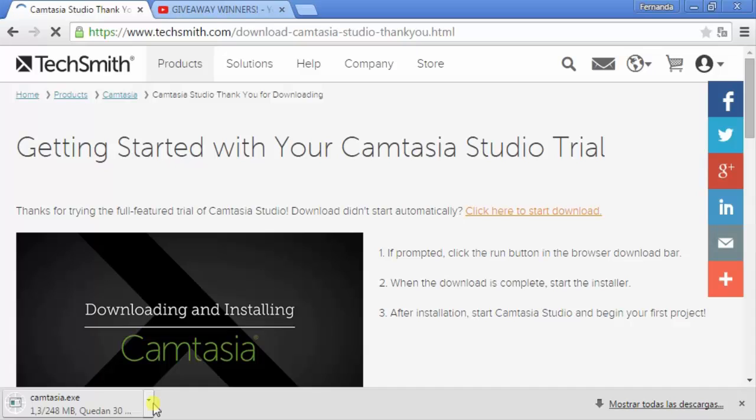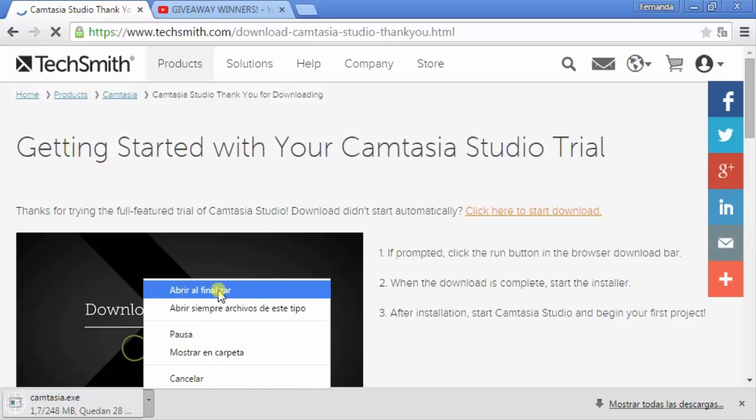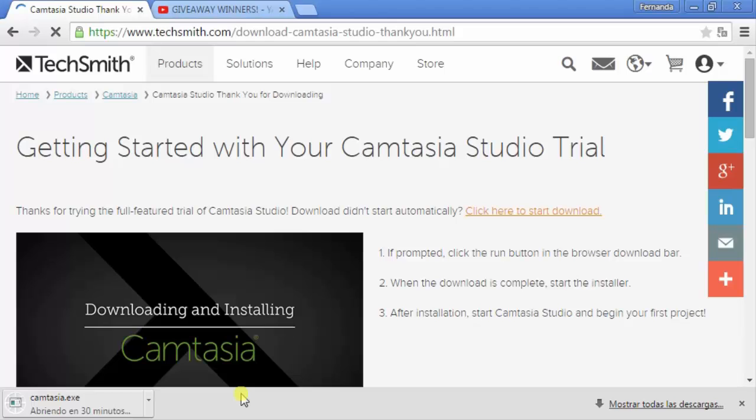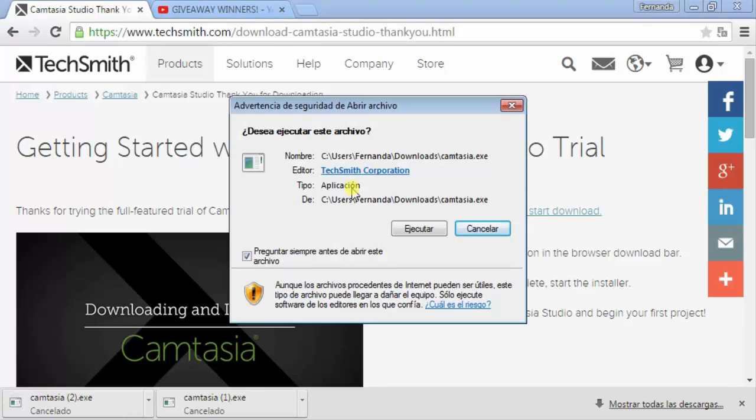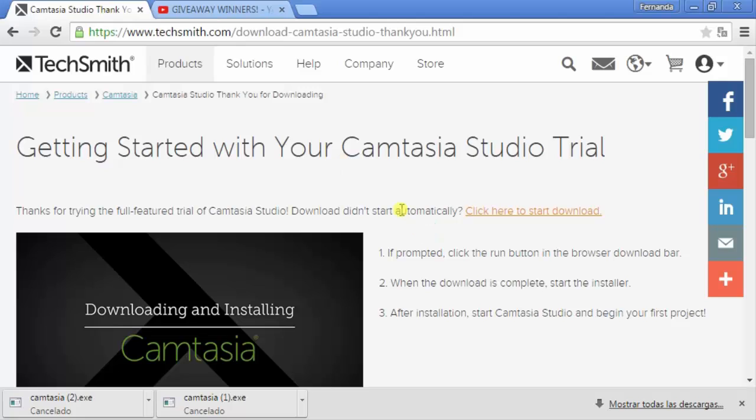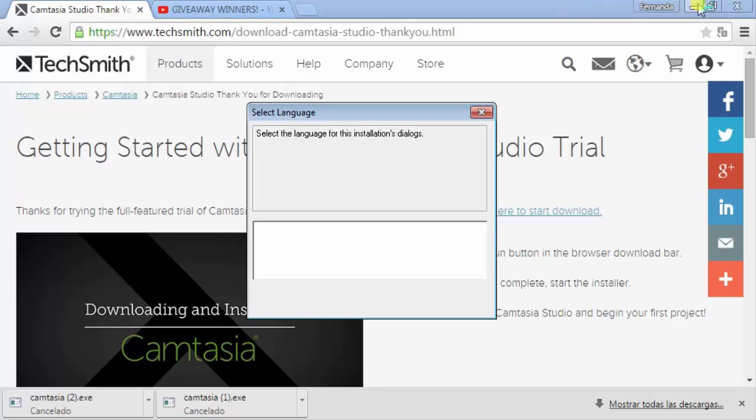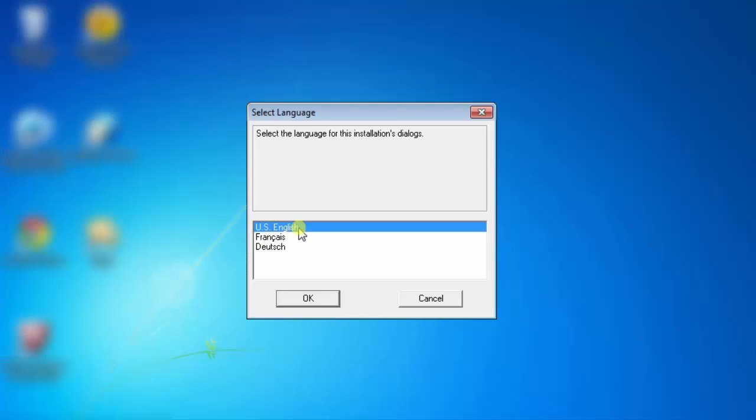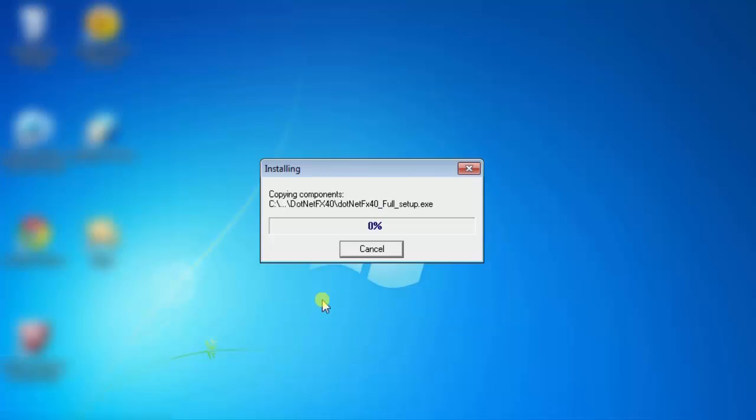You just want to open it once it's done. Sorry, mine is in Spanish. I'll be right back once it's done downloading. Okay, so mine is already done. Click here. Sorry, it's in Spanish, but I think it's run. Yeah. And then I'm just gonna wait. I'm just gonna close this. And then you can select the language. I'm gonna choose English. And then you wanna wait for this to go to 100%. It's pretty fast. But anyway, I'll be right back.